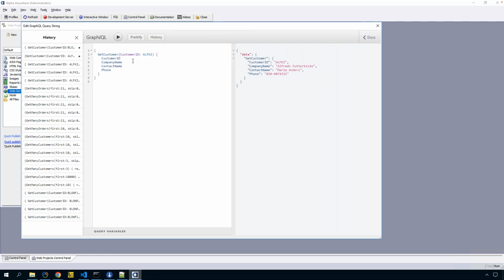So once you're ready to put them in your application, you just have to copy and paste this information. I'm going to show you a little bit of how I do that in a few minutes here. So this is called the GraphQL query string sort of editor / tester.